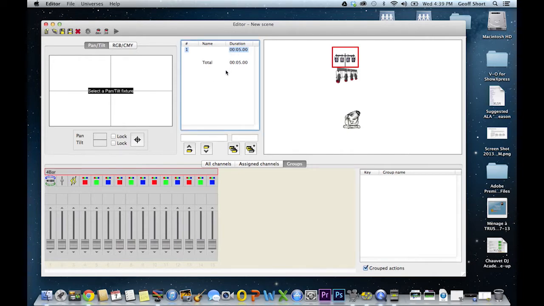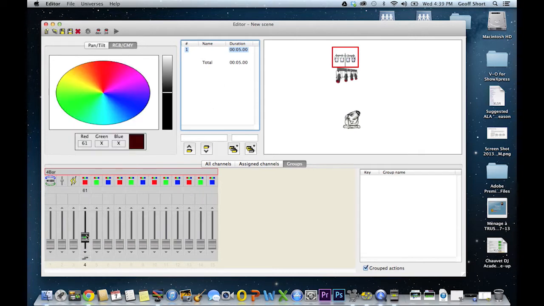You see how it's highlighted, Jeff? Why don't you just go ahead and crank up the red for this fixture. Let's assume you like that nice red color.